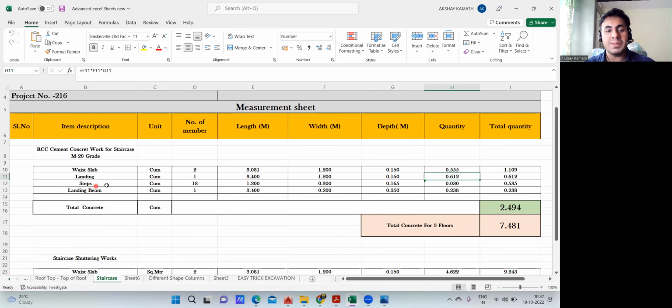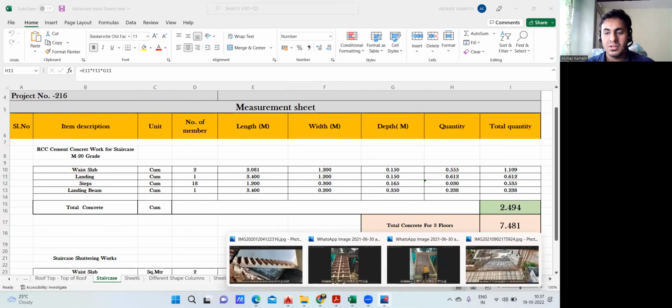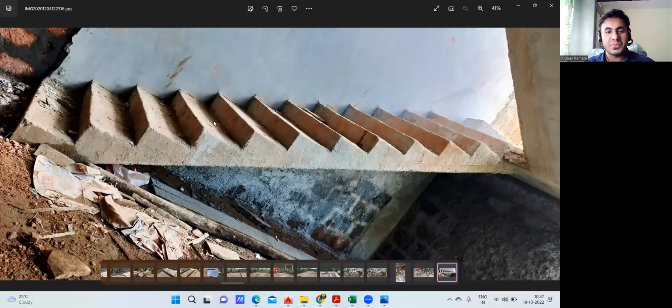Now come to the steps part. For the steps, first you want to find the steps part. So for the steps, I'll go to this. Yeah, this is my step. So for the step, how does it look? Only for one step we'll do. This is the riser. This is the tread. And I want to find this one.